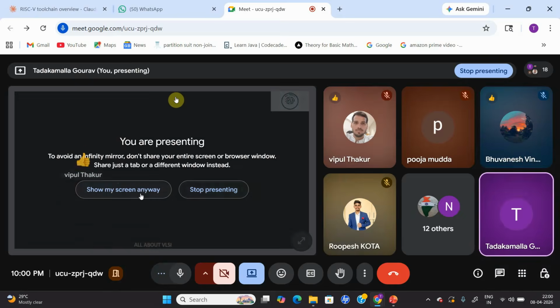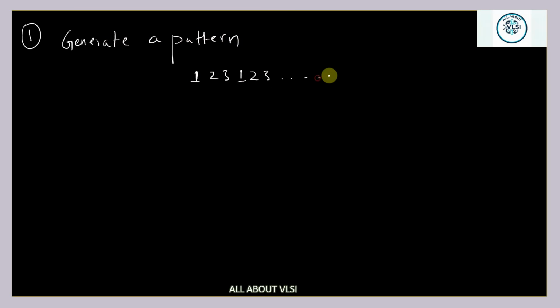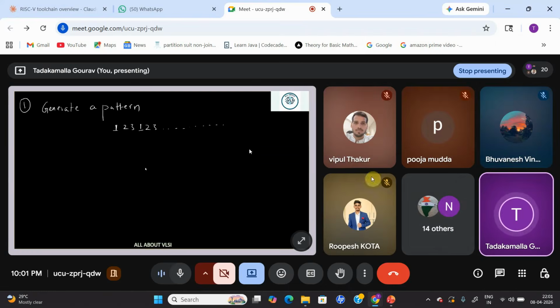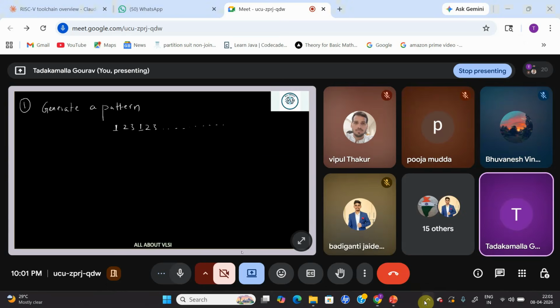Now, here comes your first problem. Let's say I need to generate a simple pattern: 1, 2, 3, 1, 2, 3, and so on. We need to generate this particular type of pattern using our constraint. Think about it, come up with a particular logic solution. Take 2 minutes and let me know.